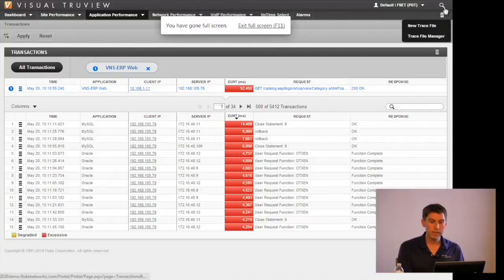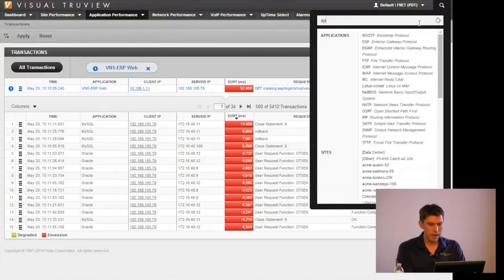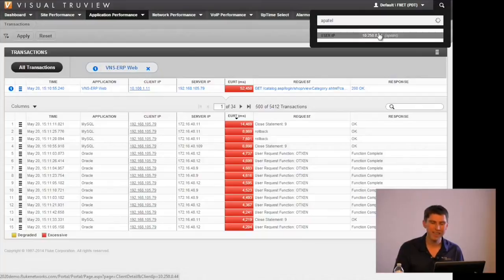I will show you one last thing, and this is the integration. Something that we have that is unique. I'm now going to type in a username. So this is the login name for this person, A. Patel. I'm going to pull back their IP address, and now I can look at the performance of an individual user instead of looking at a site or an application.